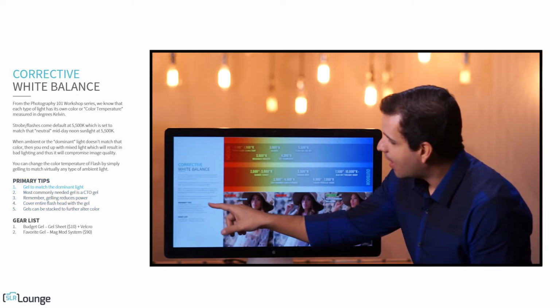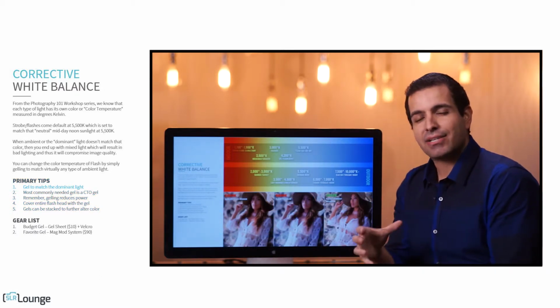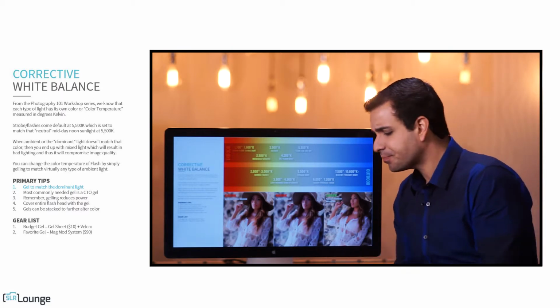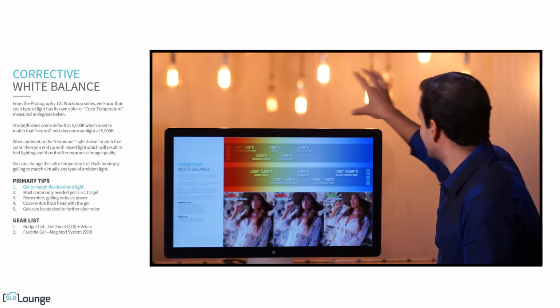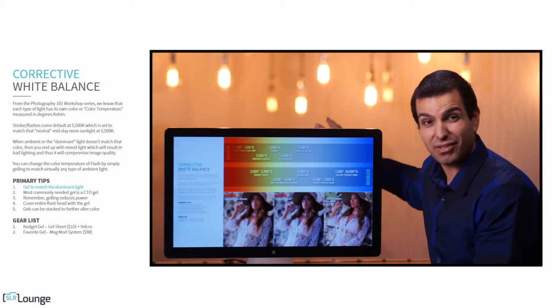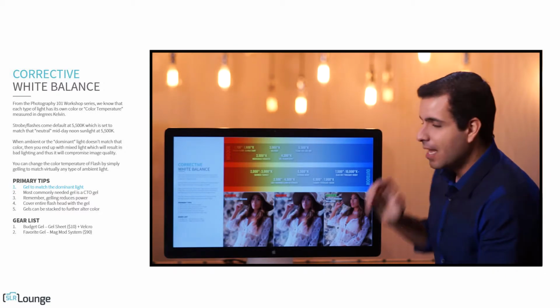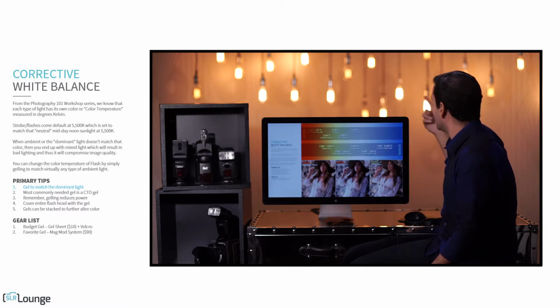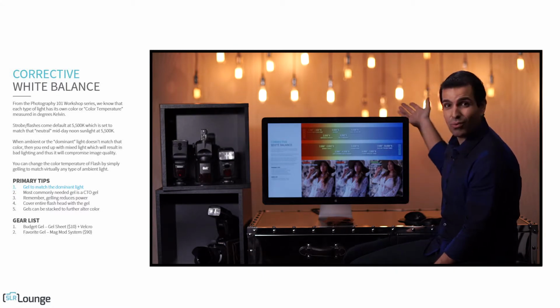Tip number 1, I want you all to gel to match the dominant light. And here's the thing. If I'm shooting a scene like this, where the background lights are probably close to 2,600, 2,800 degrees Kelvin, they're very, very orange lights. I'm not going to gel so that those lights look white. I don't want those lights to look white.